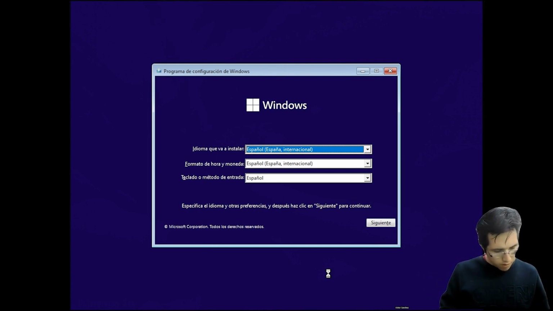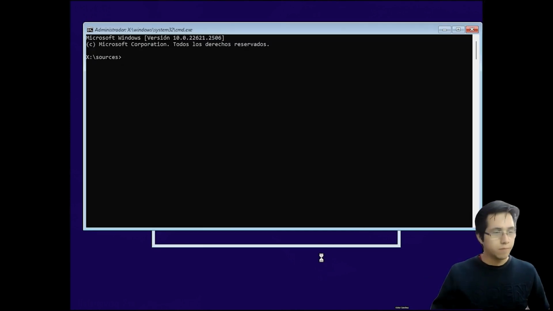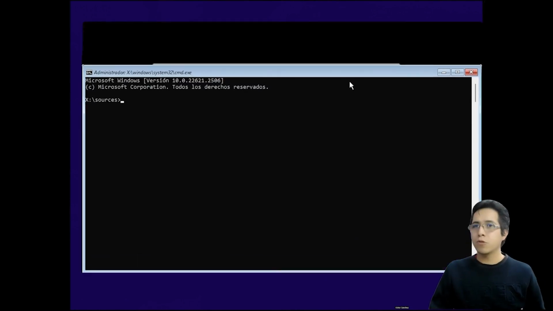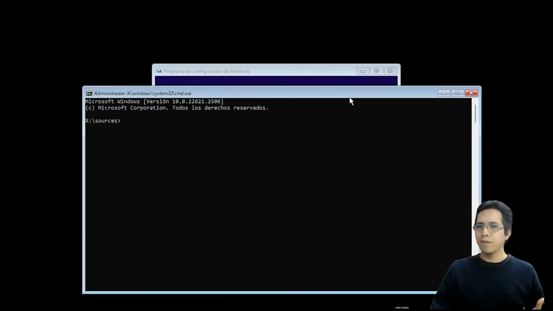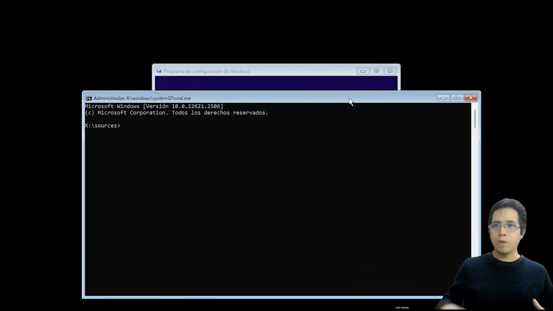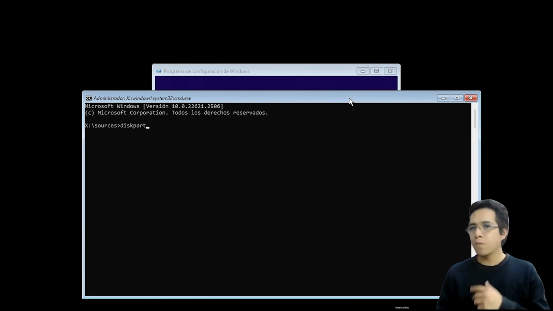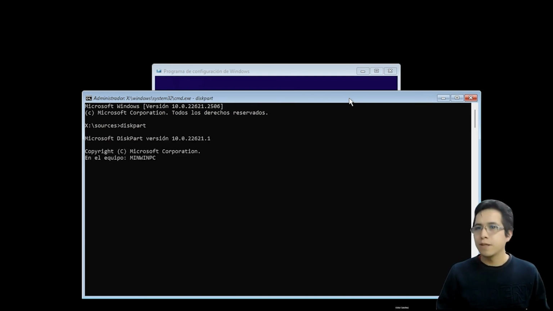I'm going to press Shift plus F10, okay? And the command prompt will appear. All of this that we are going to do is very, very in line with reality, okay? And why am I going to say in line with reality? Because it's what all the technicians who are dedicated to technical support do. So we are going to enter the command for this part. We are going to press Enter.